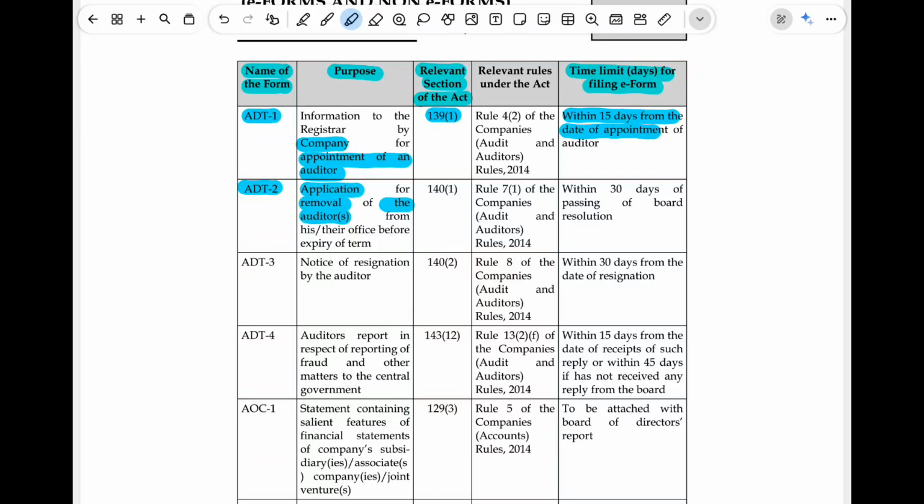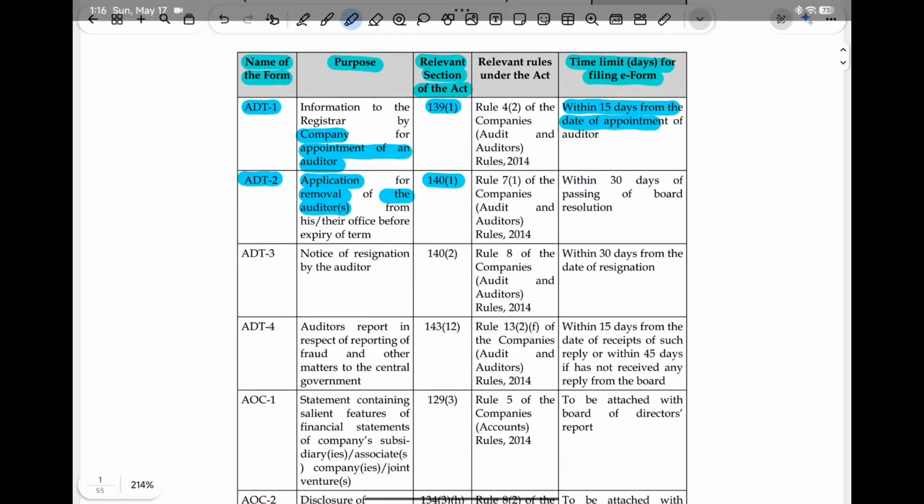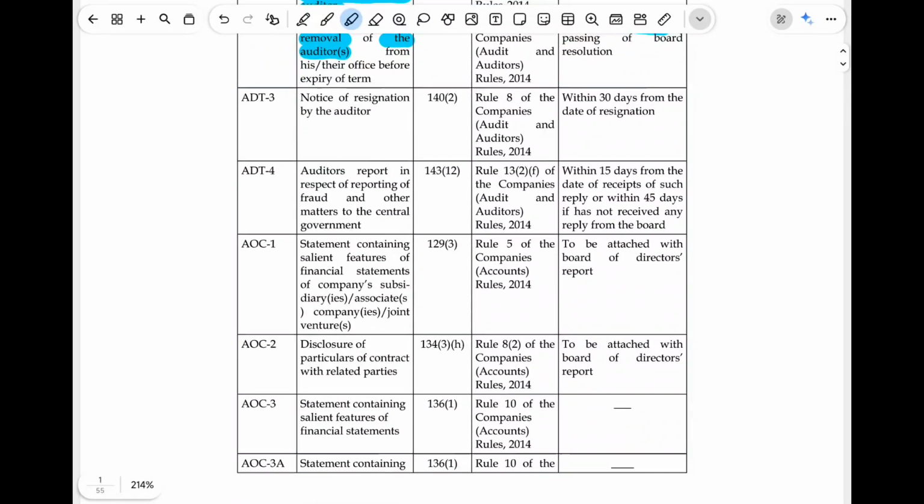Next is ADT2, application for removal of the auditor. The relevant section is section 140, subsection 1. Time limit: within 30 days of the passing of the board resolution. Next is ADT3, that is notice of resignation by the auditor. Relevant section 140, subsection 2. Time limit: within 30 days from the date of resignation.